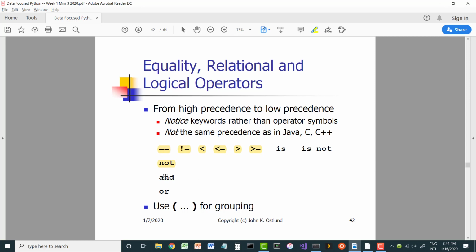We also have the word and rather than the double ampersand, and the word or rather than the double vertical bar. So we can do all the same things in terms of equality, inequality, relational, and logical comparisons. You just have to get used to this different precedence organization.